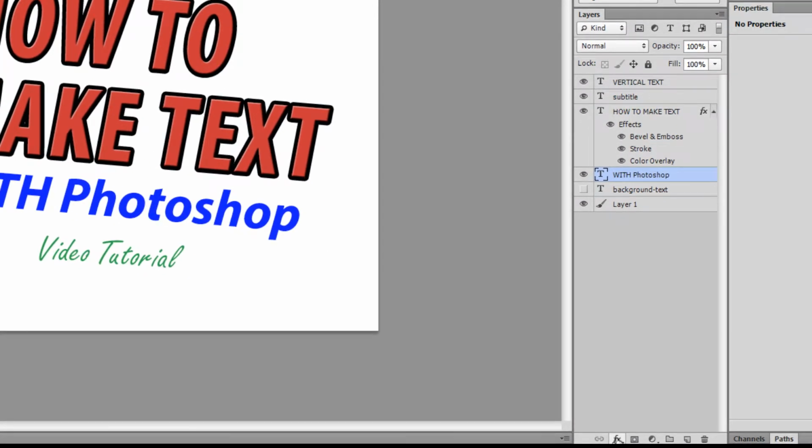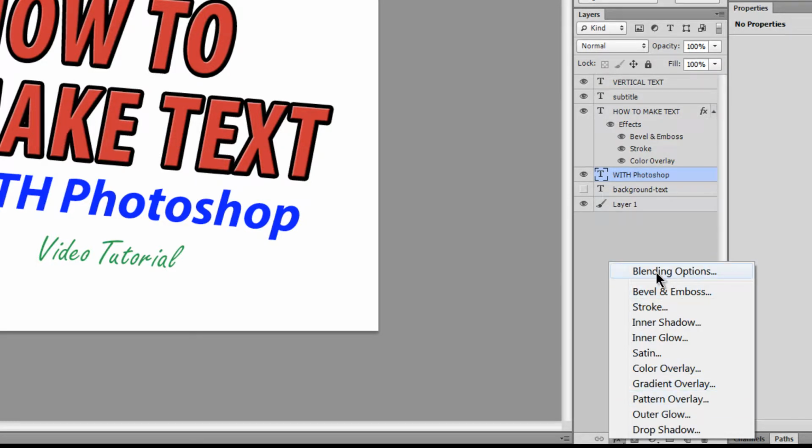So down in the layers palette, there's this little FX button. If we click on this, we're going to get some different effects that we can apply. And what I mean by effects are this stroke here on this red text and this bevel. These are effects. You could even do shadows and all kinds of different glows and things.